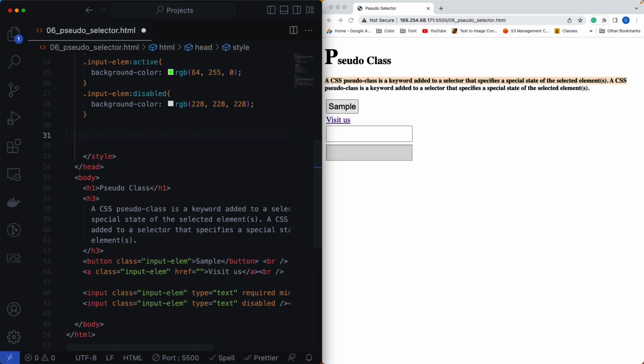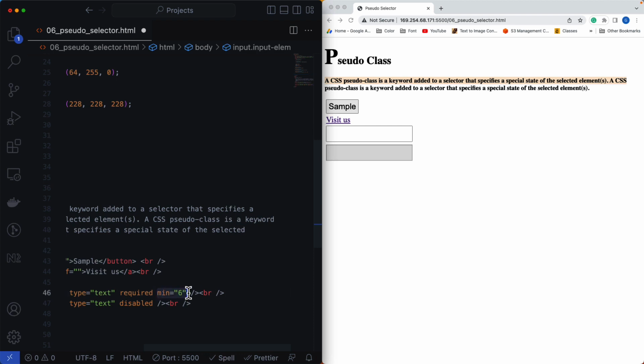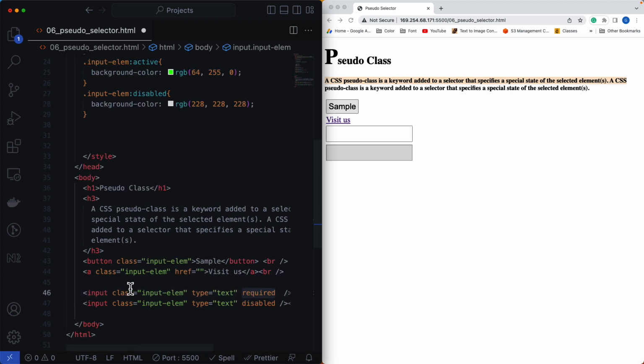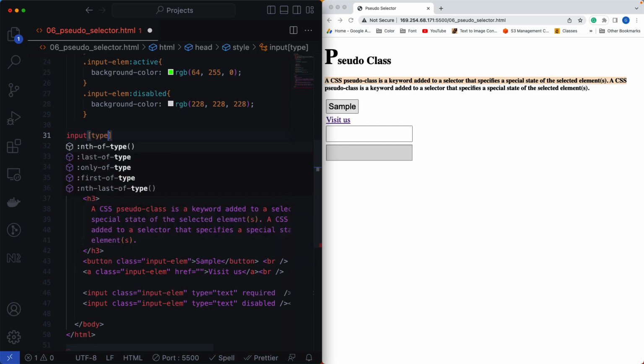For the input elements especially, we can give visual feedback of the validity of the input. So let's say here our input element is required. This input element is set to required, and if it is invalid, that means this is a required field and if you did not fill it, the form is kind of invalid. If we want to give visual feedback for this field, we can do it like this: input, and the type is equal to text.